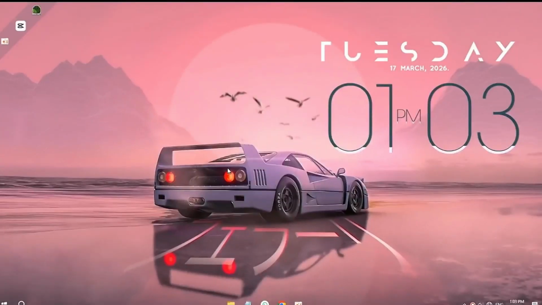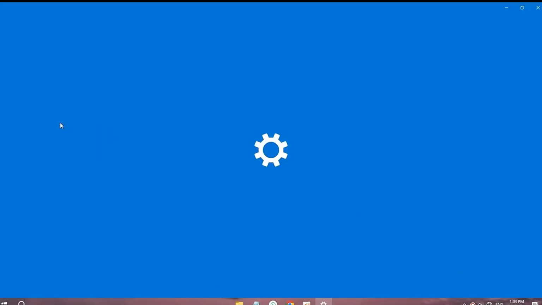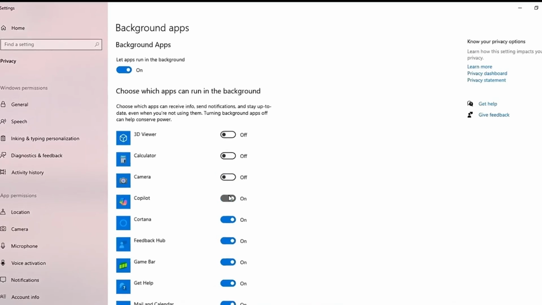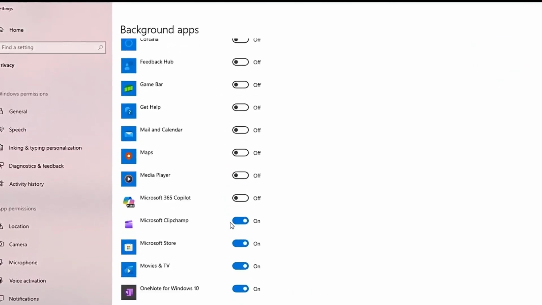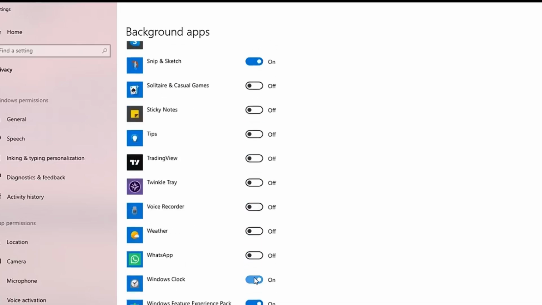Now go to the search bar and type Background Apps. Open it, and here you'll see apps running in the background. Turn off all the unnecessary apps. But if you need any app, you can keep it enabled. This will reduce CPU usage in the background.